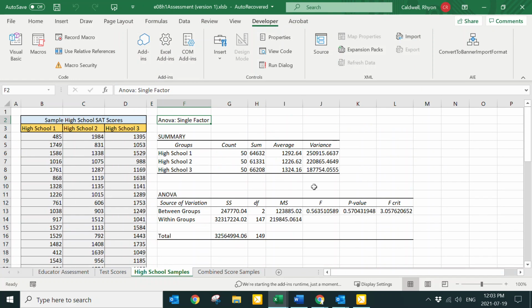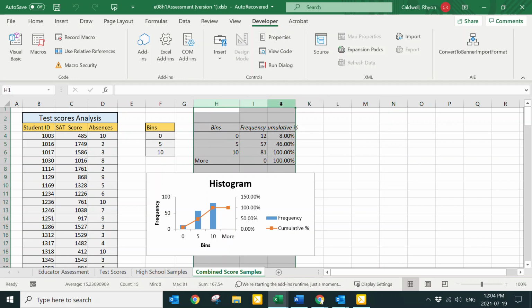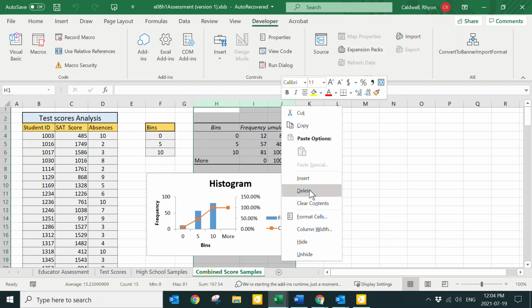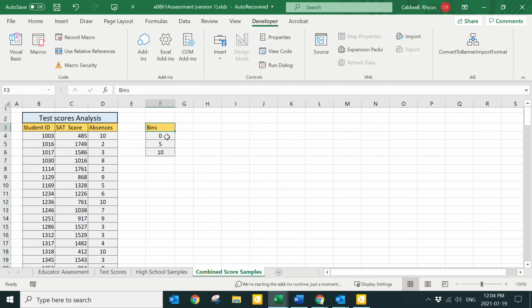All right, let's move on to the next one right here, the combination of score. Now, this one right here is looking at, again, another analysis version called the histogram. So what I'm going to do with this one here is I'm going to, first of all, remove it, because it's already been done, so I'm going to delete that out. And yes, I'm going to take out the chart. There we go. And what I'm going to do is I'm going to do this again using a bin.